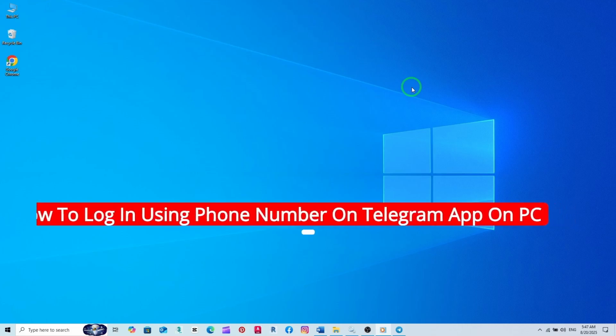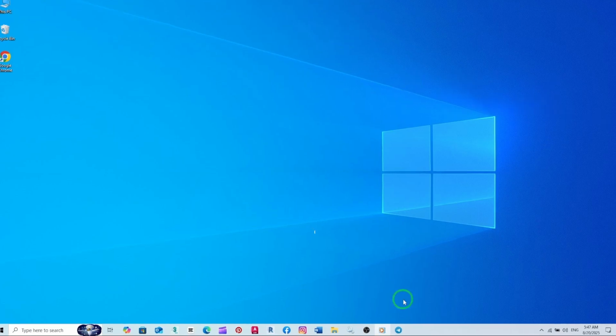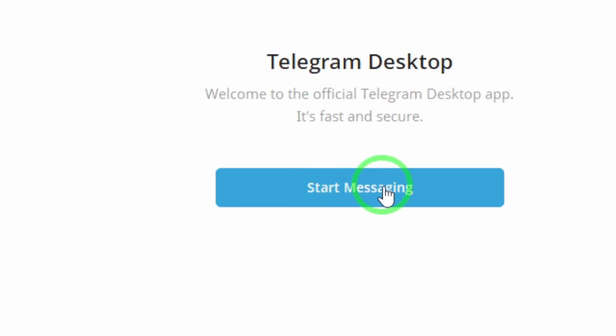This easy guide will walk you through the new steps. No fuss, no confusion. First, launch the Telegram app on your computer. Once it opens, you'll see the option to start messaging. Go ahead and click that.